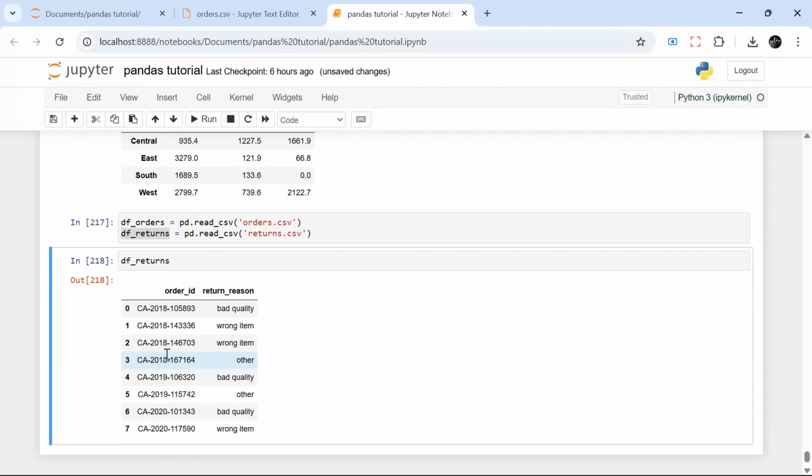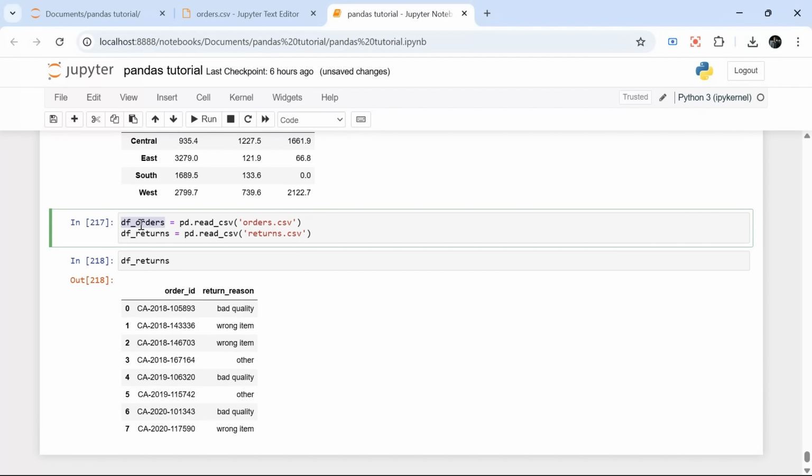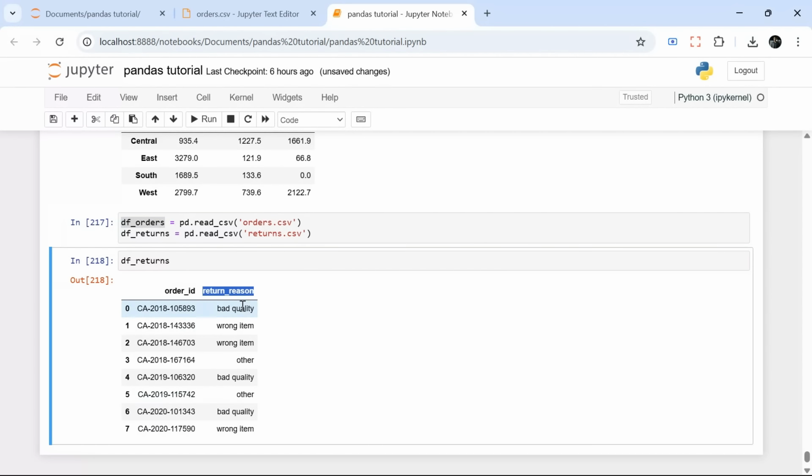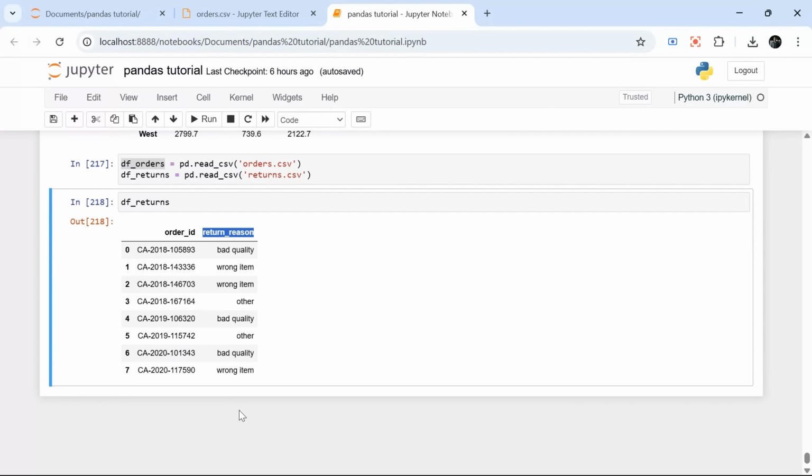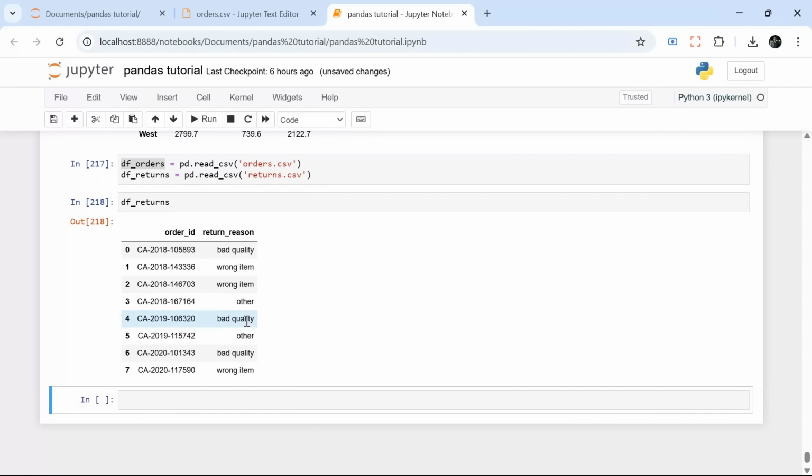So df returns is telling me out of all the orders which we have in df orders, which orders were returned. So some of the orders, let's say, were returned by the customer. So you have order ID that these orders were returned, as well as the return reason why they were returned. So bad quality, wrong item, other, whatever. Right? Now, what I want to do, I want to join these two data sets, right? So, for example, the kind of analysis I can do is, okay, because of bad quality, how much sales we lost. Now, sales is not there in this data set, right? But order ID is there.